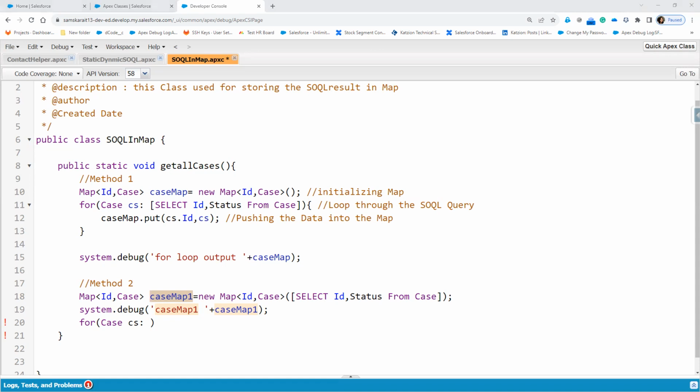How will I get the case records from the map? Case map one dot values. Because inside the values, I have each record. So here the key is an ID. This is the key, and I do not want a key. But what is the value? Value is stored as a case.